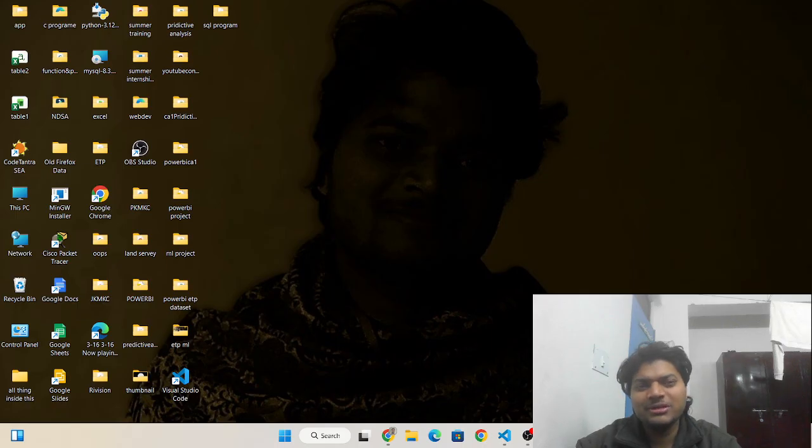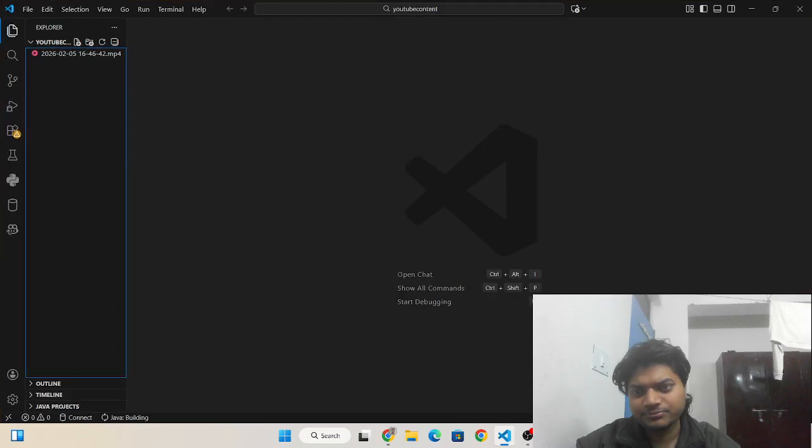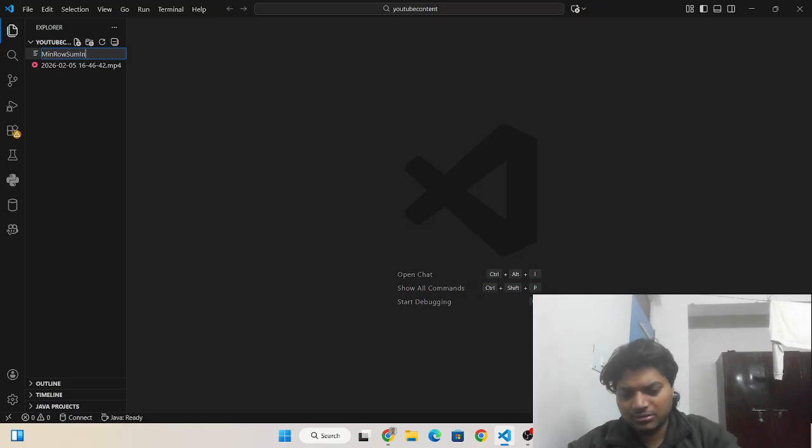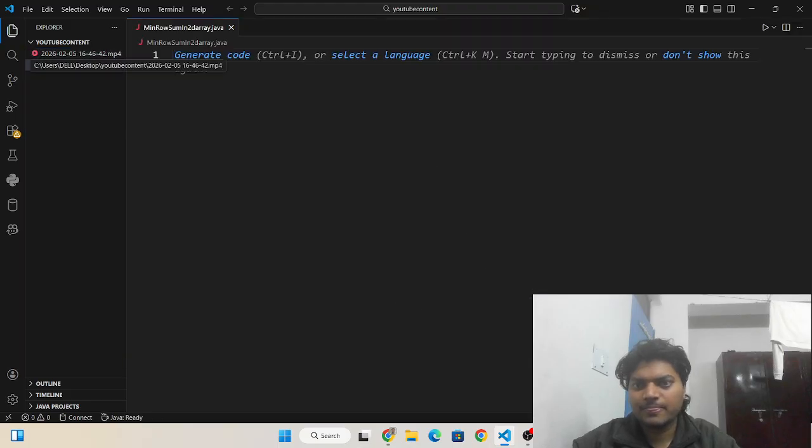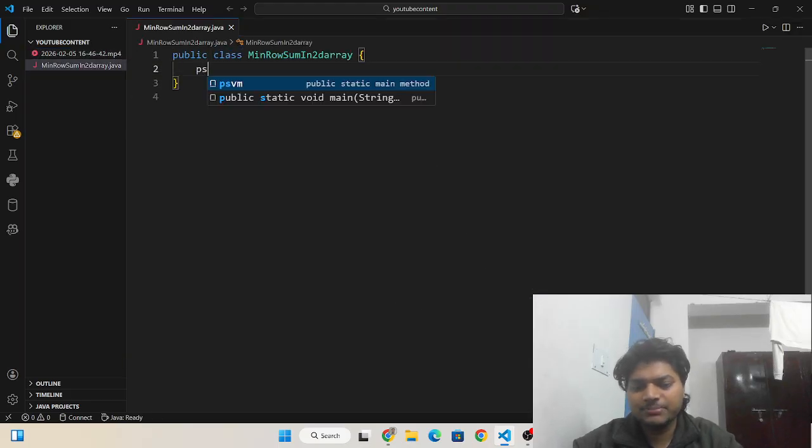I'm just going to open it. If you have Visual Studio Code, then open it and practice with me. If you don't have it, then open an online Java compiler and practice there. I'm going to open it and give a name for the file: min row sum in two-dimensional array, 2D array dot Java, and here I need to write PSVM.